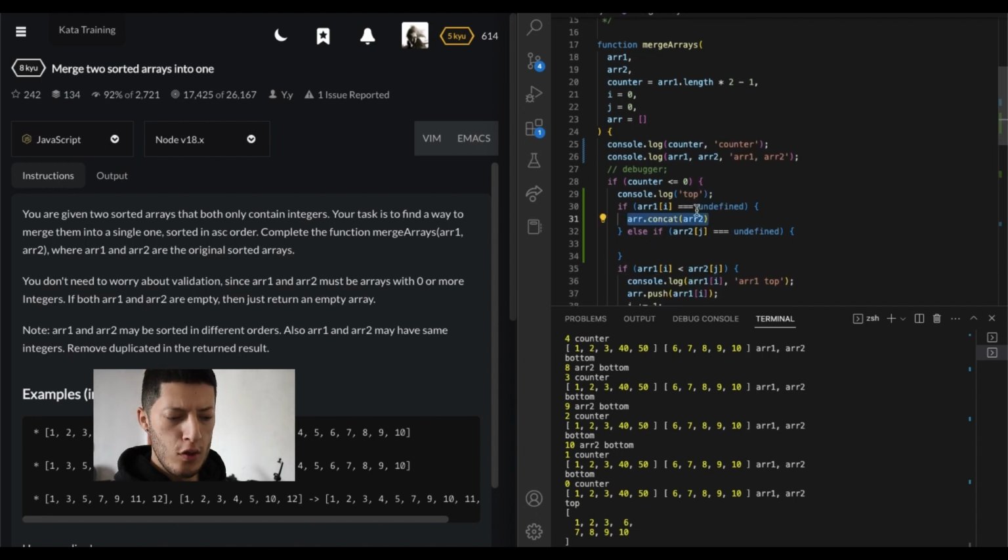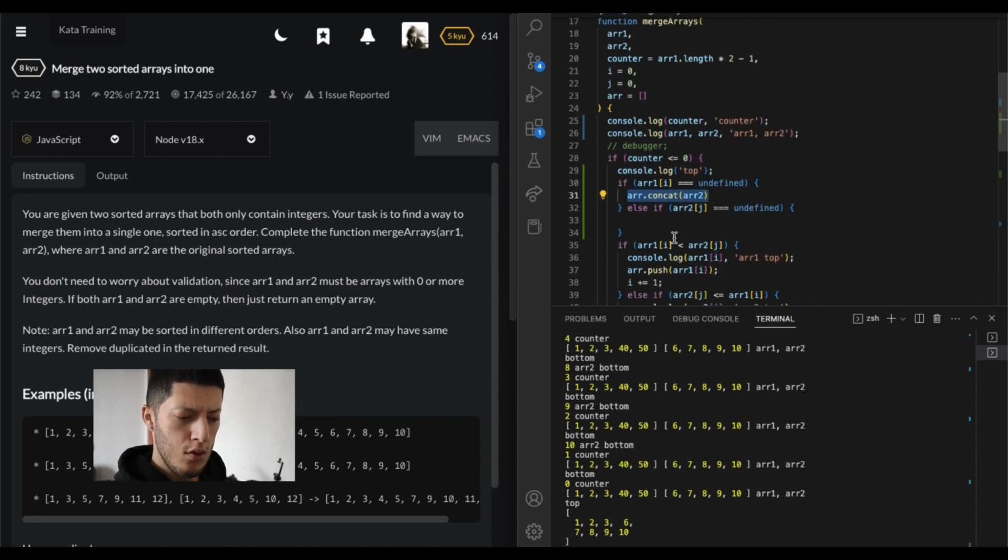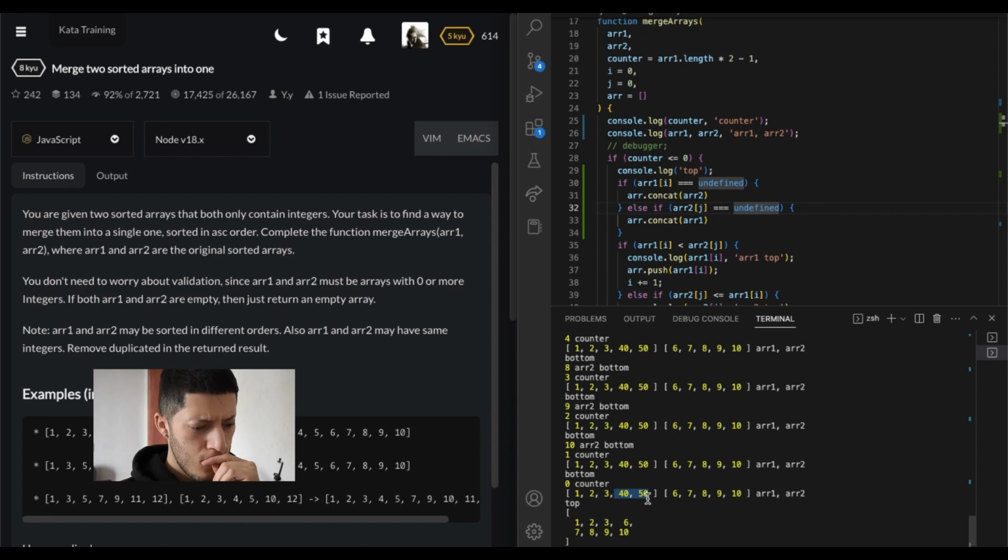I might be able to do this one up here. I don't know yet though. Let's try it here first. And then if array 2 is undefined, then that means array 2 is done, so we can do array 1, array concat. I can't just push it, because in this case, if we have 40, wait. No, I can't just concat. Because it's still full.